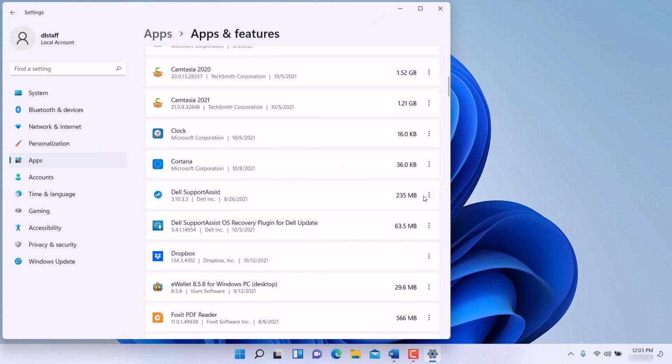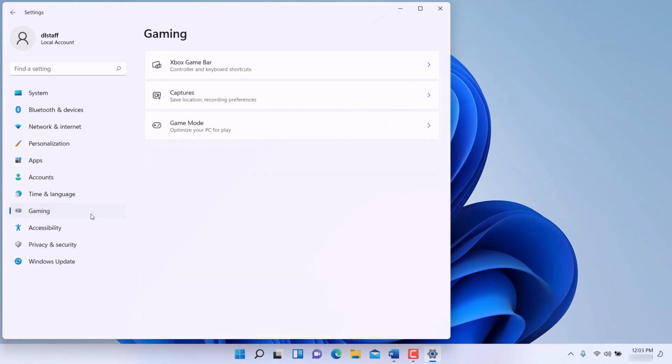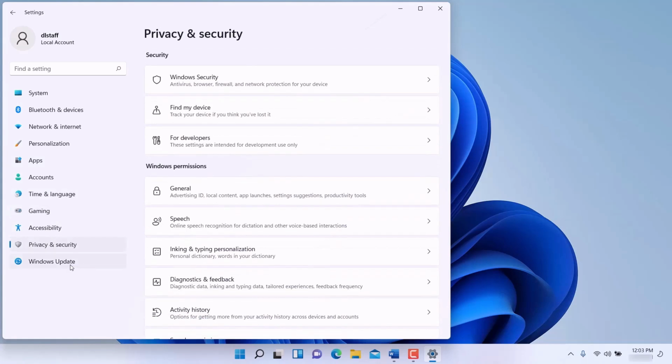Now, if for some reason you need to delete an application to remove it, notice that this has changed in Windows 11, and you can click here on the three dots on the far right, or on the configuration icon on the far right, and then choose to uninstall it from here. Additionally, you have the gaming settings and also privacy settings and Windows Update.